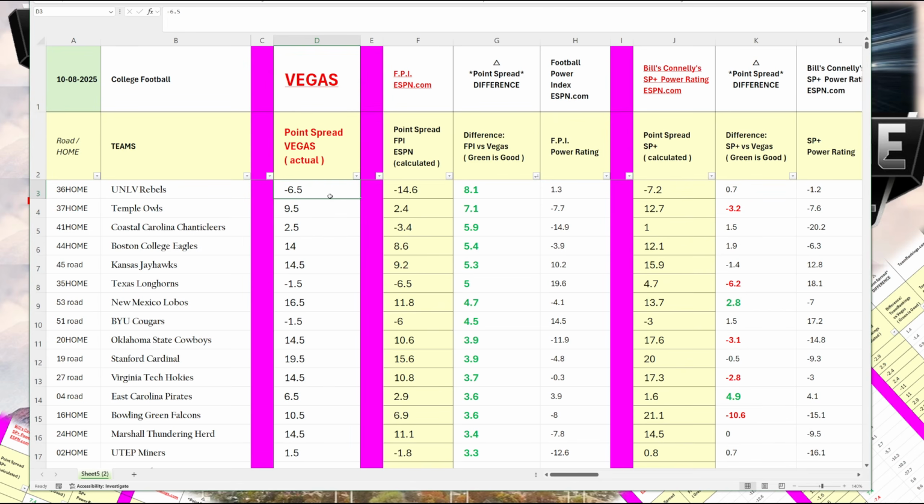So let's say by a touchdown. ESPN says, no, we think they're going to win by 14.6 points. We think they're going to win by 2 touchdowns. So that means, let's say you bet UNLV $10, and the outcome came out just the way ESPN predicted using FPI, and they won by 2 touchdowns. You would cover and win that bet.